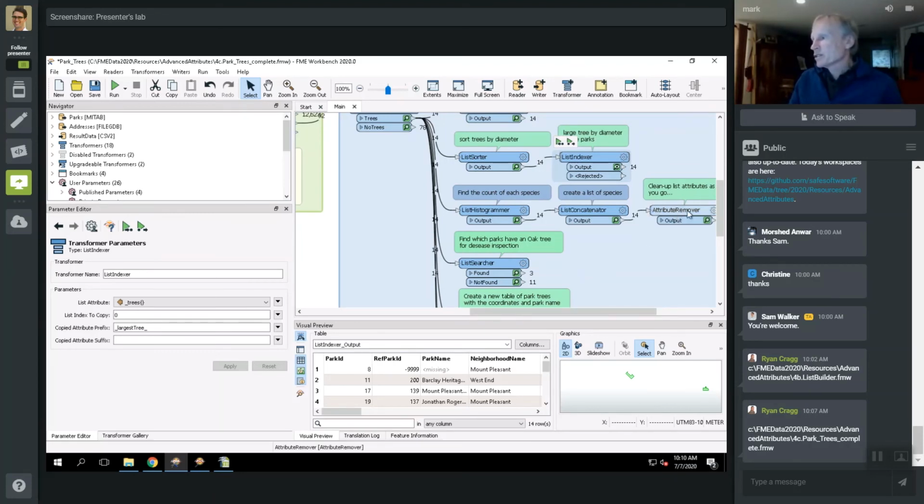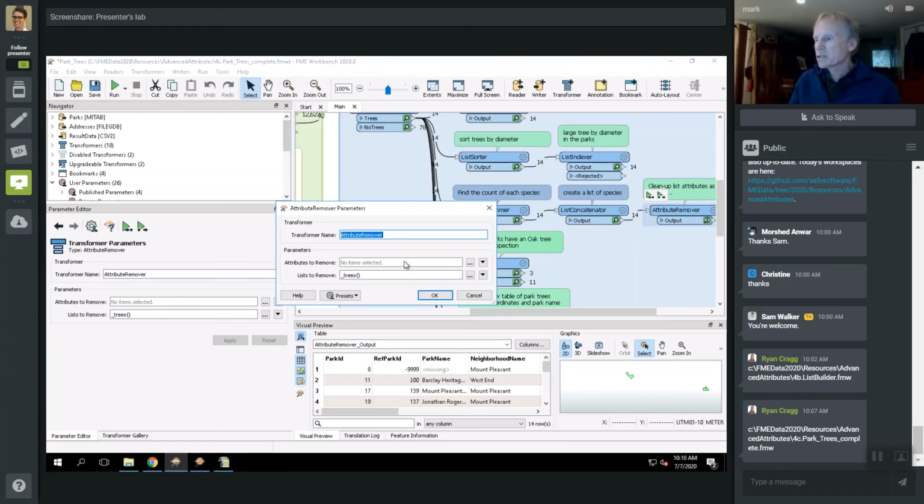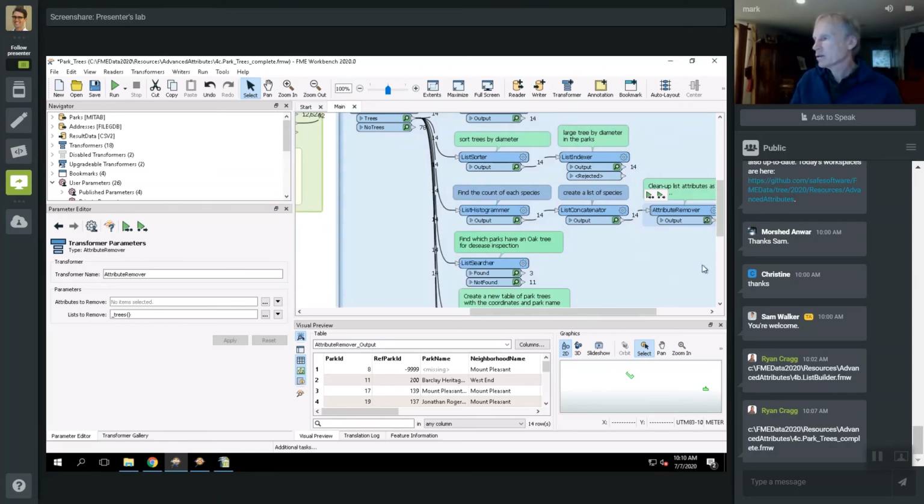Clean up after your list. Don't forget that attribute remover removes regular attributes as well as list attributes. Once you've finished the manipulation you have to do on your list, get rid of it, because otherwise FME's feature is going to carry that all the way through your workflow, and it's going to consume memory resources that possibly you don't need to be consuming. So if you've got complicated workflows and you're creating lists, get rid of them as soon as you don't need them anymore.